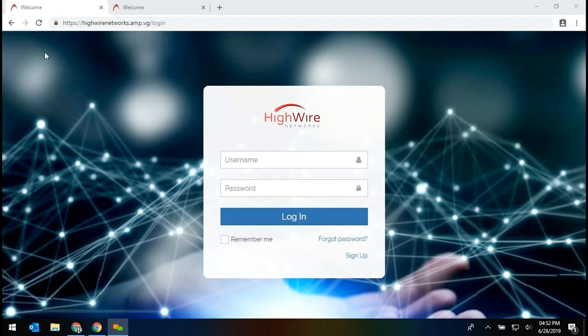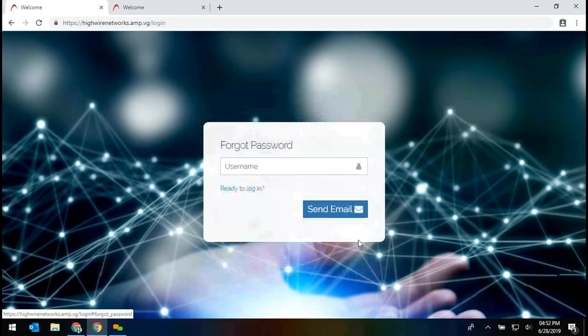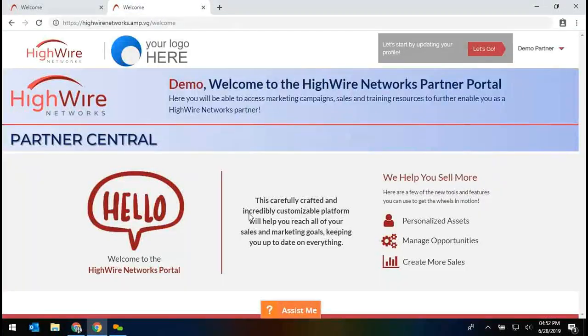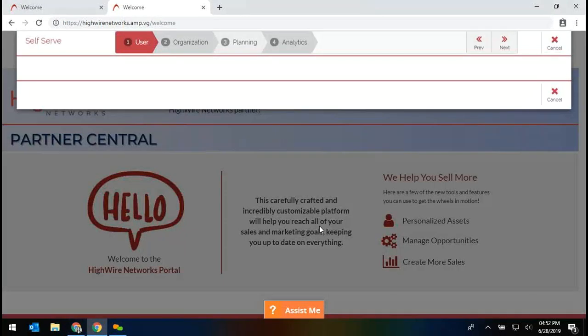To log in, you'll go to highwirenetworks.amp.vg, enter in your username and password. If you don't know your password, click on the Forgot Password button. The first time that you log in, you'll see this welcome page. On the top right, you can click on Let's Go to get started.